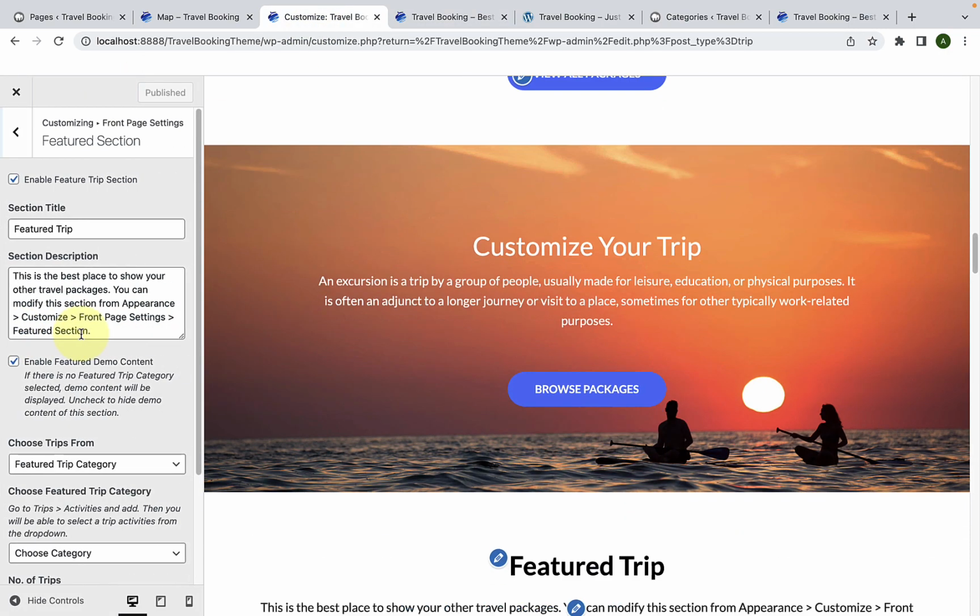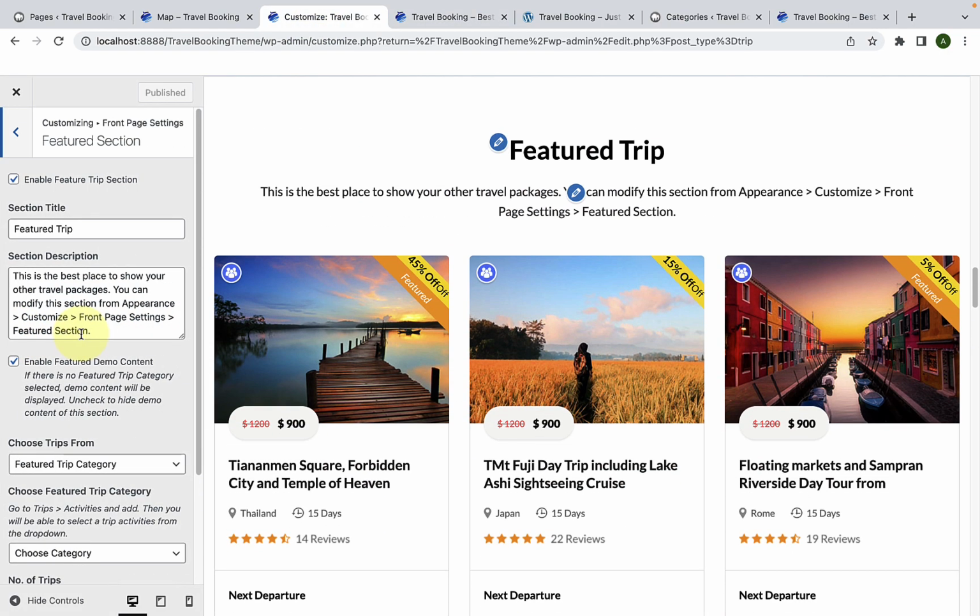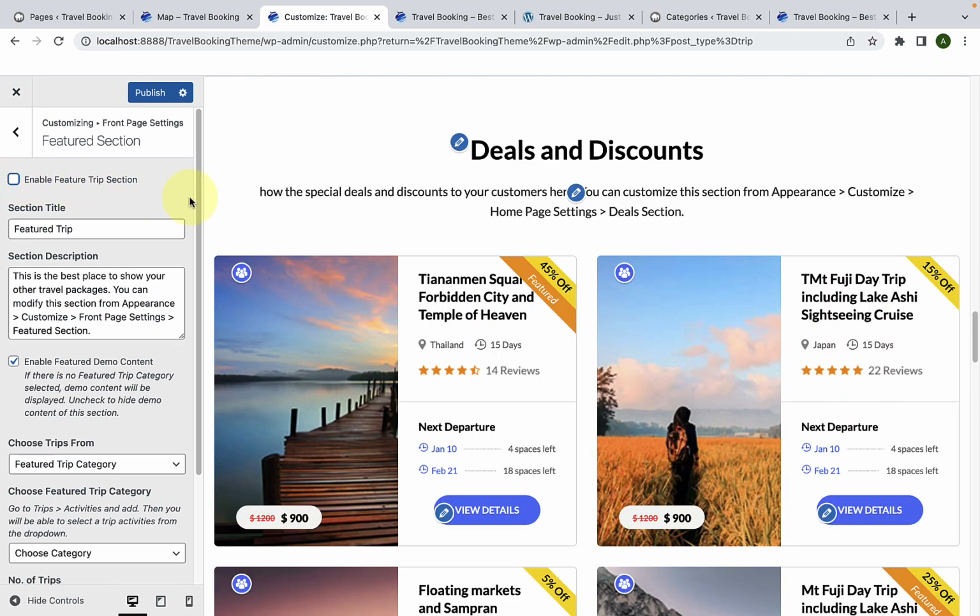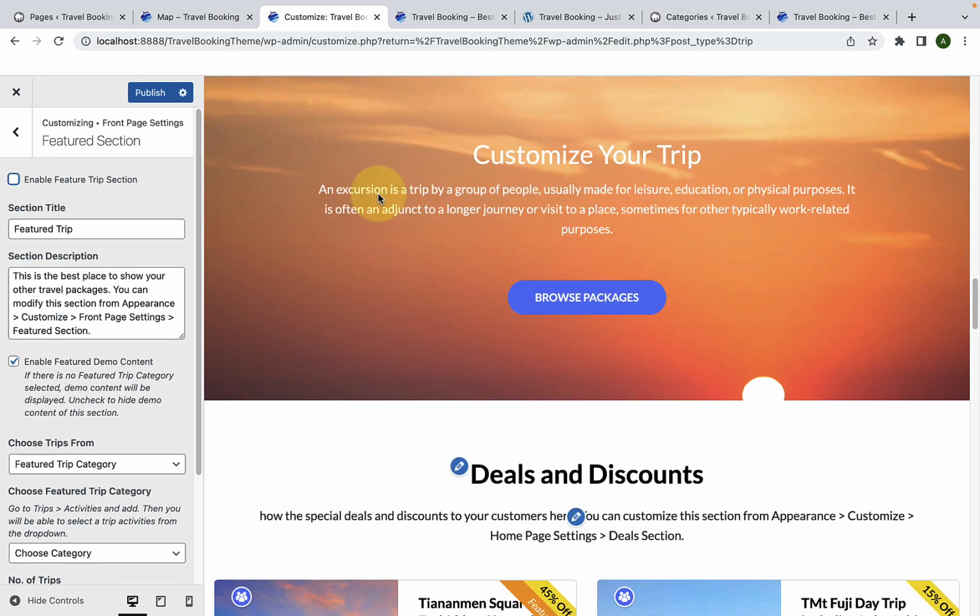Next is the featured section where you can feature your selected trips to your visitors. The first option is to enable the featured trip section. If you don't want to display the featured section, then you can uncheck this little box, which will hide the featured trip section.